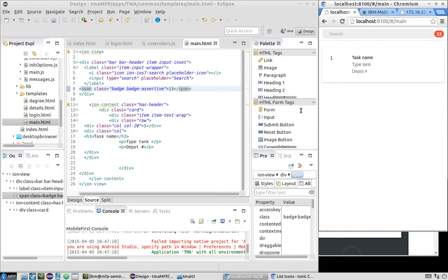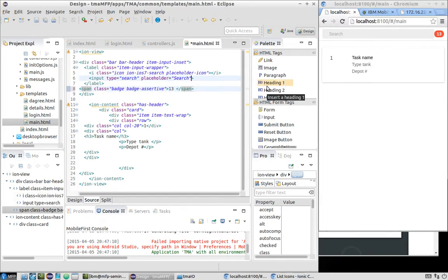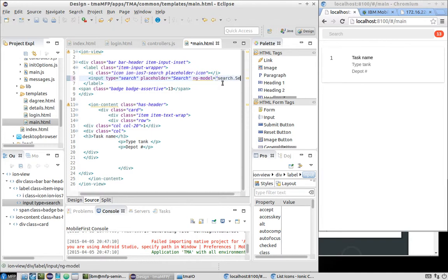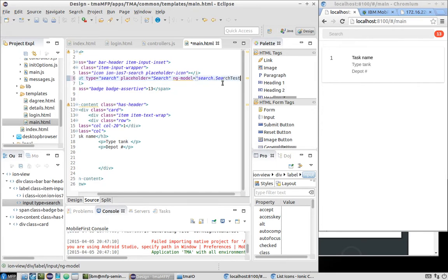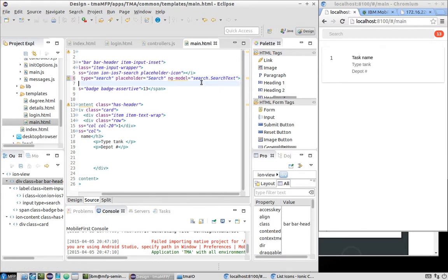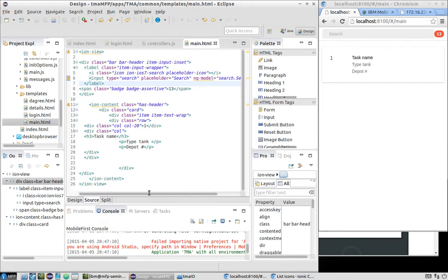So now we need to make our search actually work, and we will do that pretty easily. We will add here ng-model, and let's name it something like searchText. And then we will apply this as a filter to our repeatable list of cards, I mean tasks.